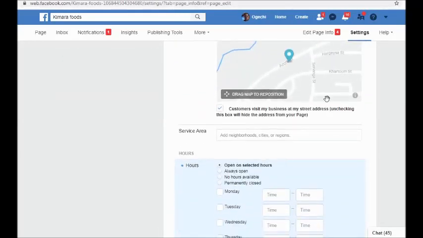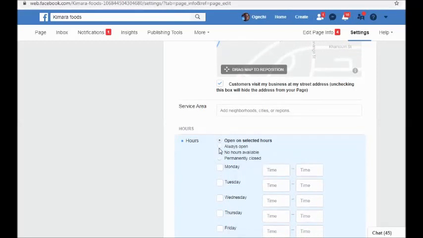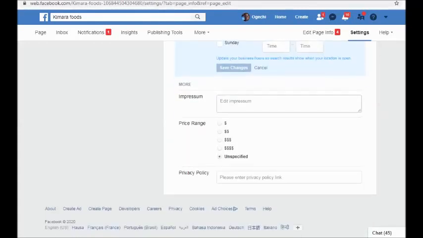And then your service area, what neighborhoods are around you that you may also want to put in. The hours you are open, you select it. Is it every day? Is it always open? I think I prefer always open if I have an online business. But if it's a brick and mortar store, you definitely need to select open in selected hours and the rest of them. And then there's a place where you also put the price range, it could be unspecified, so that when they come they get to know the price, or you could specify it if you want to. So this is where, if you have a privacy policy, you put it down there.